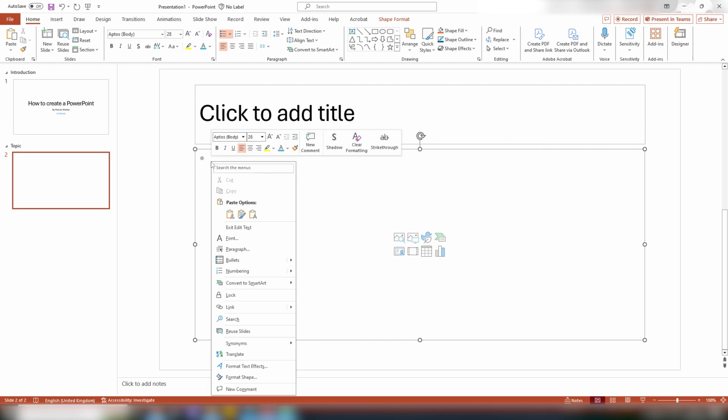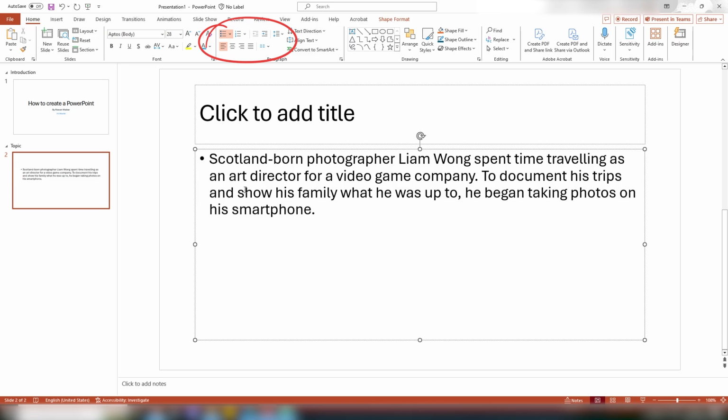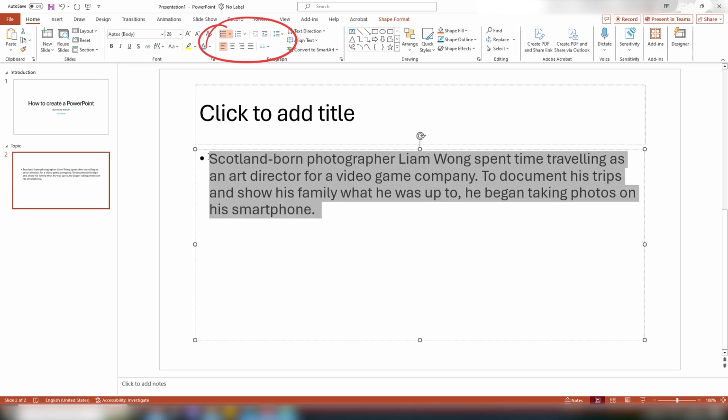So I can right click, which gives me a long list of things I can do. However, the most important section really will be these first three here. So I've copied something over and I'm going to go to my paste option, copy just the text, and as you can see that paste in there. And in paragraphs, what I can do is it gives me different options to then change for my text.